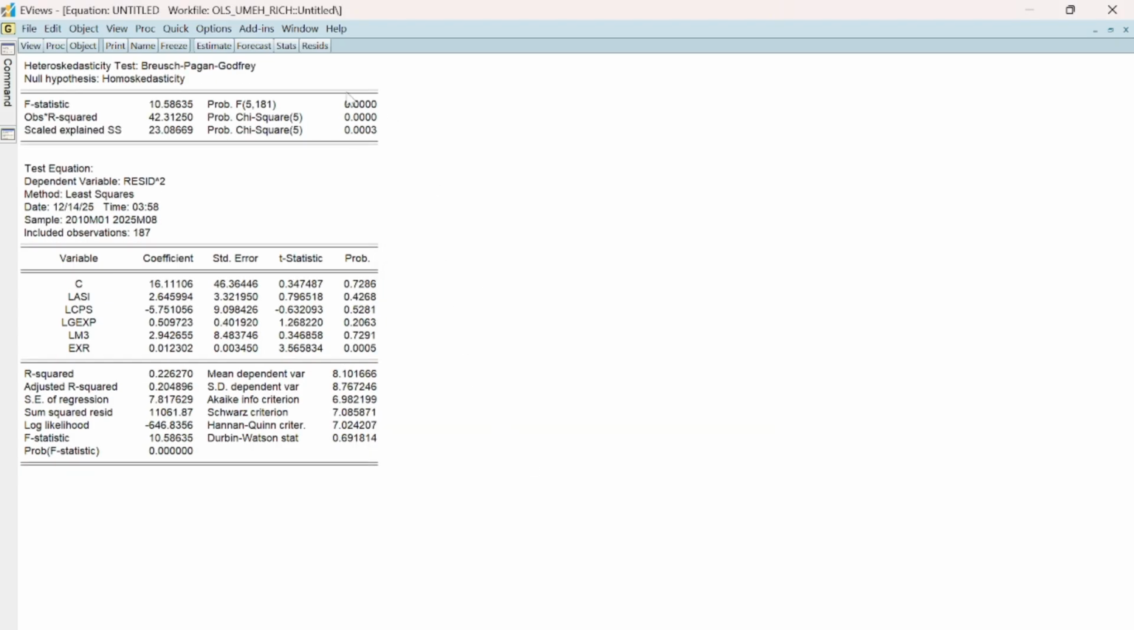So we went to run the heteroskedasticity test, Breusch-Godfrey. We saw that we also reject the null that it is homoskedastic. So we are accepting the alternative, which means it is heteroskedastic. So this means it is actually not good, and I will teach you how to correct for all this.